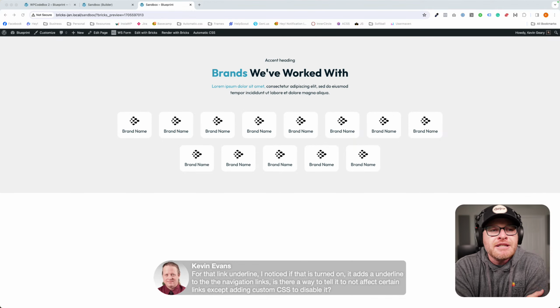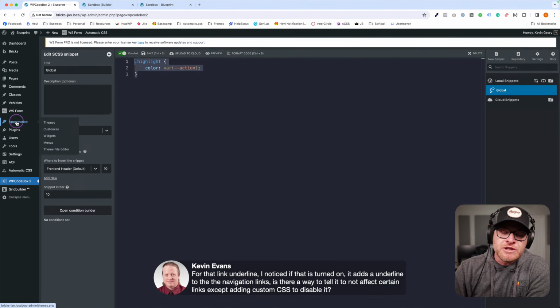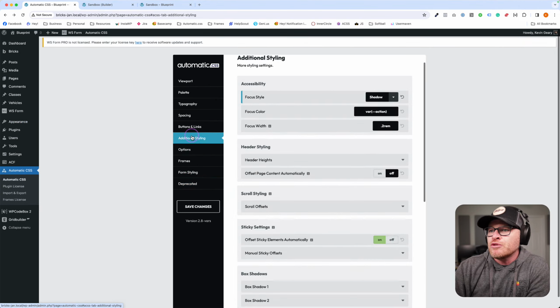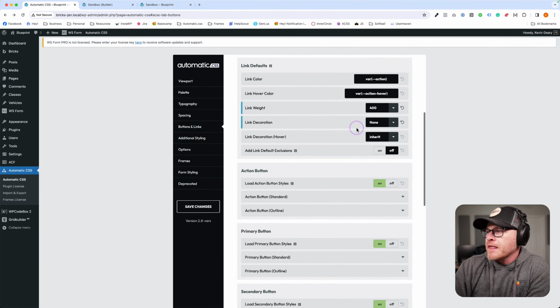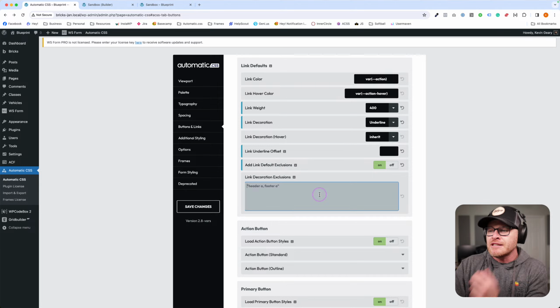For the link underline, I noticed that it's turned on. It adds an underline to the navigation links. Is there a way to tell it not to affect certain links? Yes, you can. We're still refining that a little bit because it introduces greater specificity, which can cause some other weird issues. But yes, if you go to buttons and links, and then you say link decoration underline, you can then turn this on, add default link exclusions, and you can say like header, see it tells you right there, here's an example, header A. So you can say header A, and then it's gonna exclude all of your header links from getting those decorations.